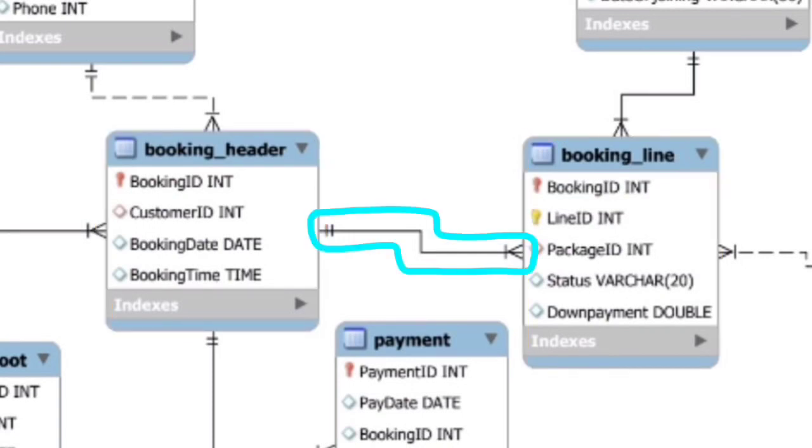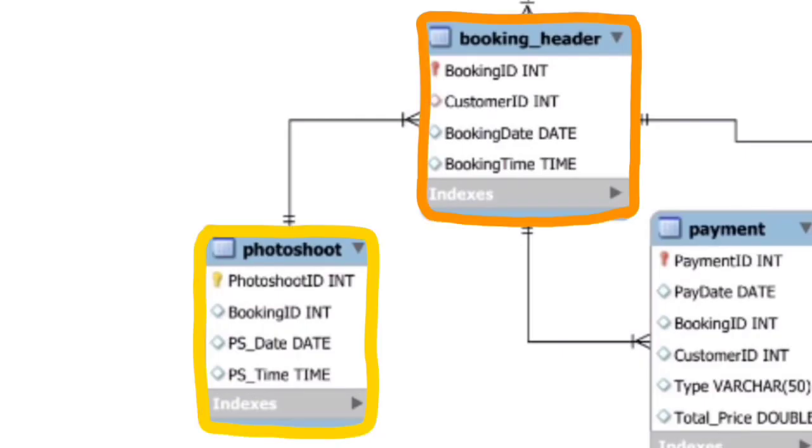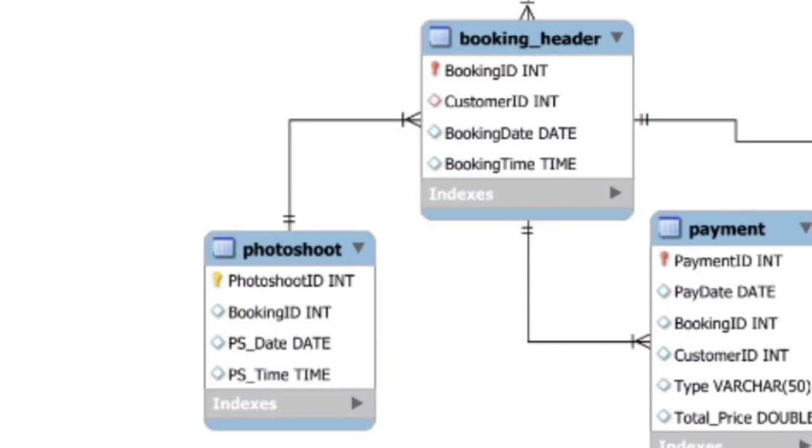This relationship implies that a single booking header can be associated with multiple booking lines. For example, a booking header might represent a photography session and it can have multiple lines detailing the items or services included in that booking. Booking header to photoshoot. The relationship is many to one. Many booking headers can be related to one specific photoshoot. This suggests that several booking headers might be associated with the same photoshoot event or location.